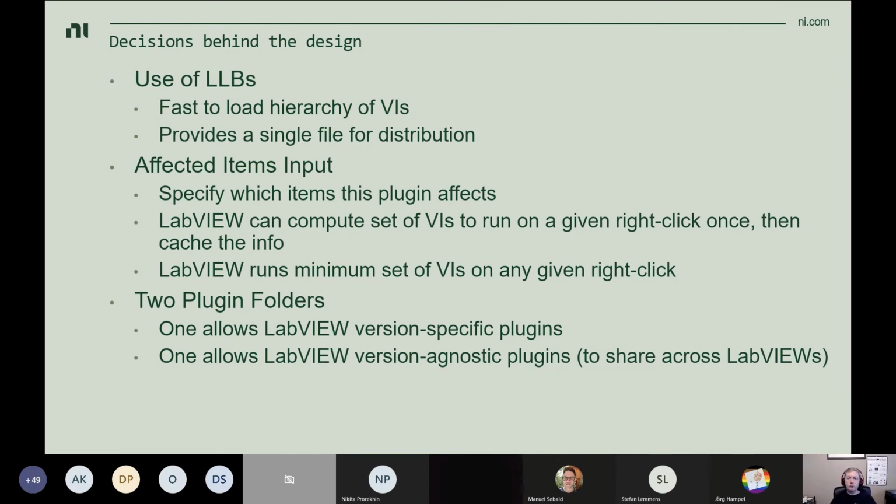Now, remember when I built the plugin in my first demo, the first thing I did after I created the plugin LLB was I went to the affected items input and I changed it from, I think it's gObject by default.